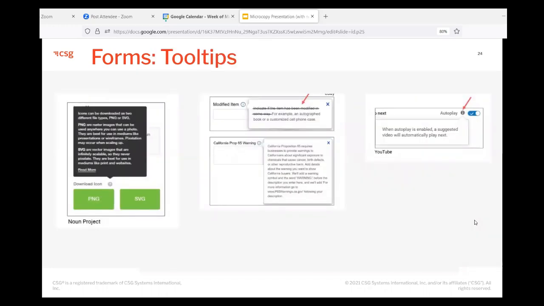We should try to get rid of jargon wherever possible, but when we can't, we should address it with tooltips. The example on the left comes from the Noun Project and explains what each format is and when they should select it. Notice that the tooltip is a little longer, and that's actually perfectly fine because the microcopy isn't being given in one long block.